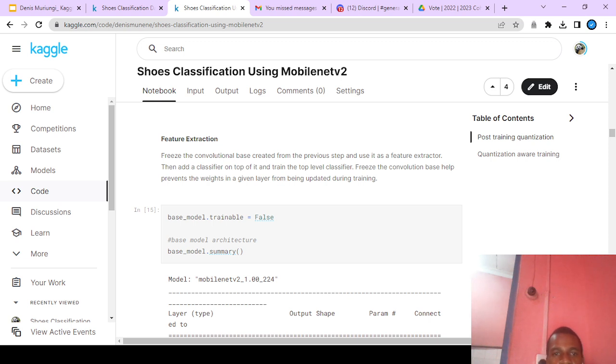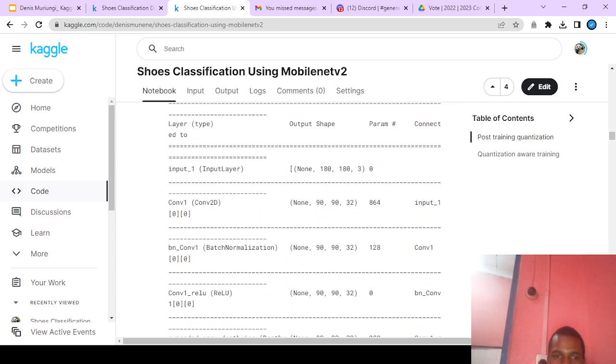First of all, you freeze the convolution base created from the previous step and use it as a feature extractor. Then we will add a classifier on top of it and train the top level classifier. We then freeze the convolution base to help prevent the weights in a given layer from being updated during training.